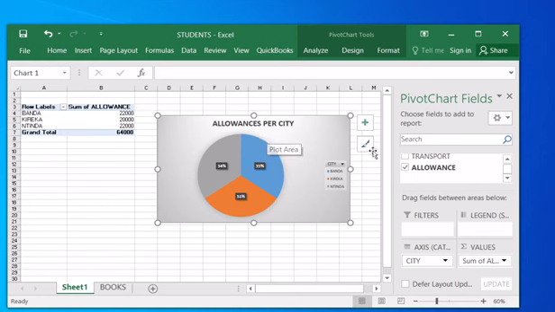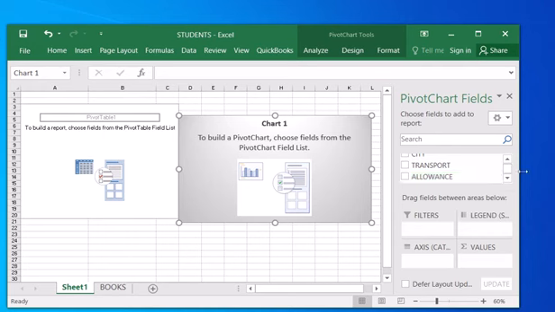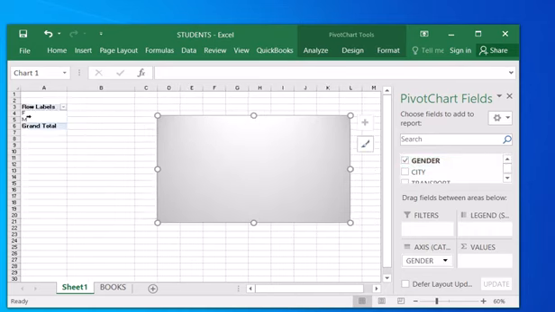Let us do one more. Let's first remove these from here, close out of these two, and we may decide that this time we would like to show the gender. Okay, we click to show the gender, and we would like to know the allowance apportioned to each of the different groups or each of the different genders that are listed over there.